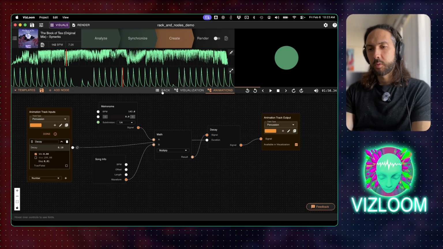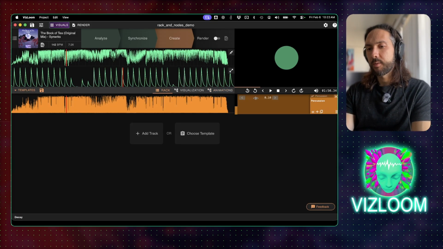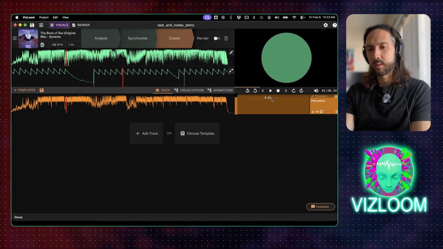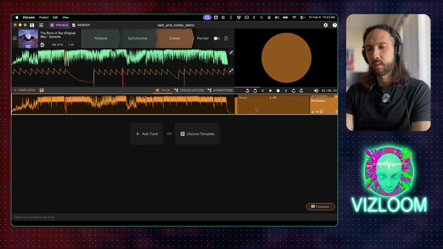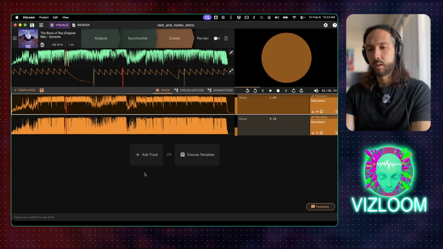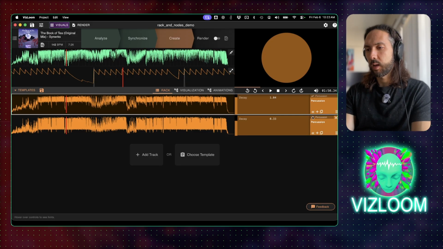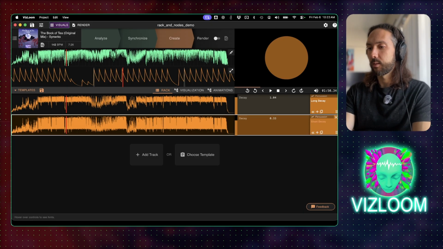Now, if we go to the rack view, we finally have a control and a way to customize this animation. And very importantly, we can create however many tracks we want of this type now, each with its own parameters and each with its own names, long decay, short decay, for example.